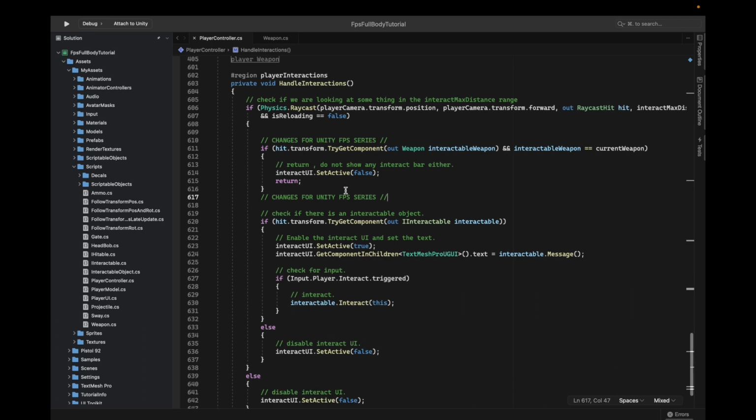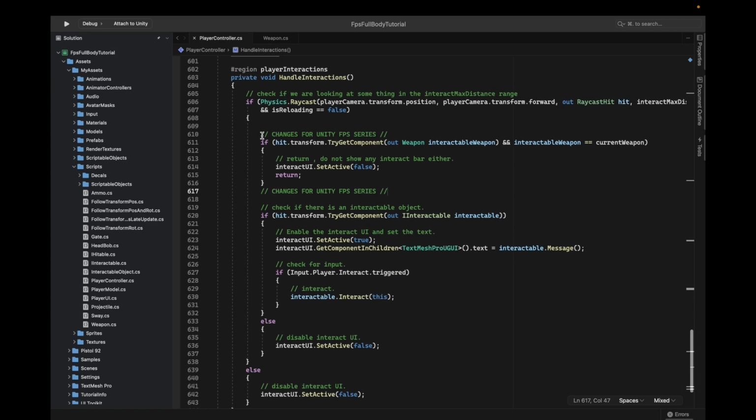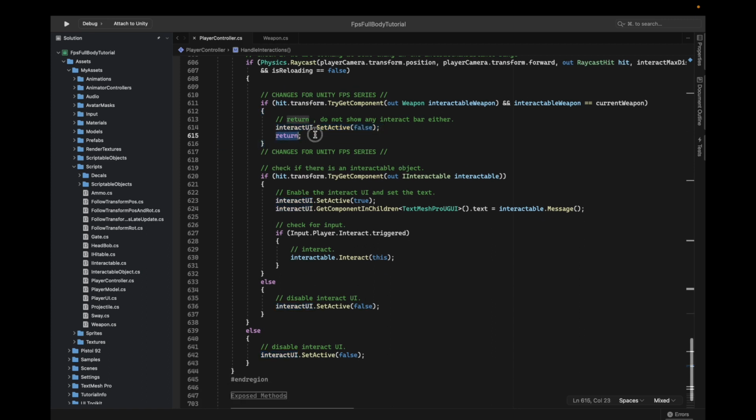I do not know if this was actually written new. I think so. If we can't, yeah, so you can add this code if it's not with you already. Basically what this code here is doing is, if it does get the weapon, and it is equal to our own weapon, then we don't want to enable it at all, and we return right away.